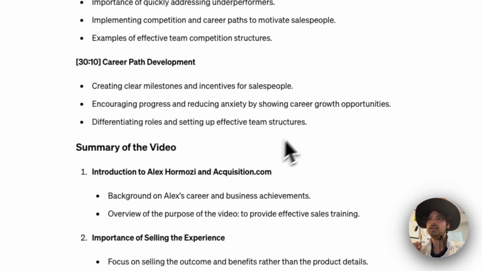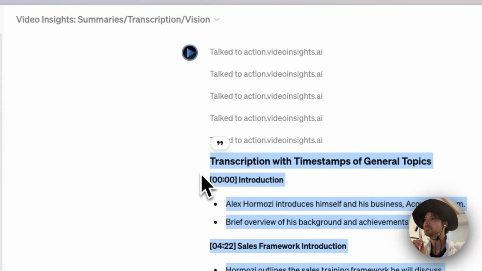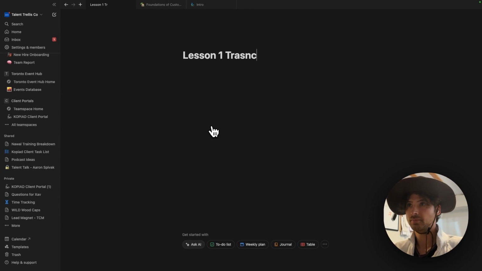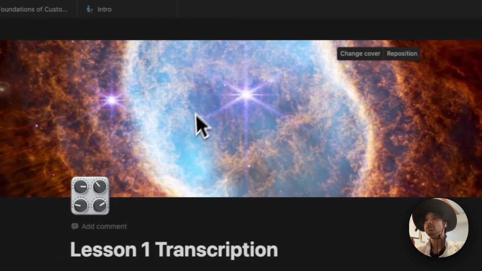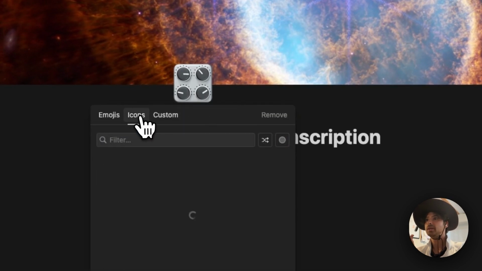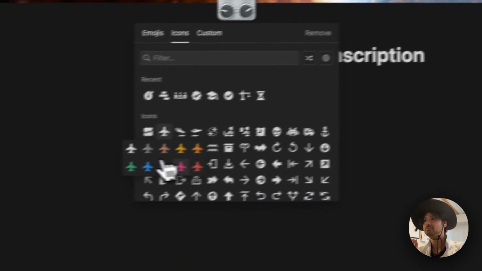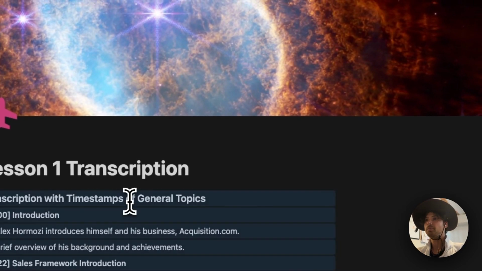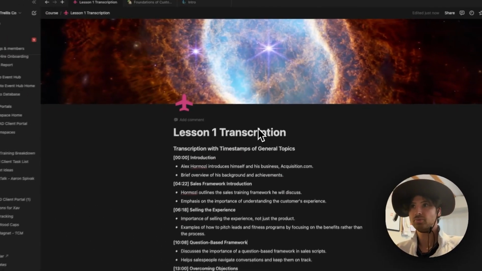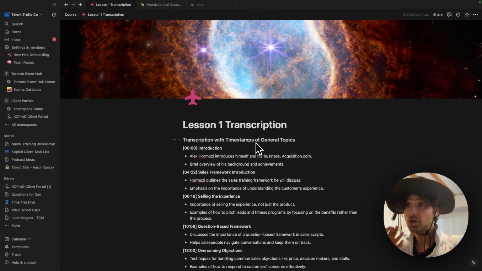That's the transcription. So we're just going to take this, copy it. We're going to go back to Notion. And we're going to do a page. Lesson 1 transcription. I like to add icons. You can change this if you want. Oh, that's a nice one. But we can change it if you want, right? Maybe the theme is more plain. You can do a plain one. Copy in here. Perfect. Now your person has everything they need for the transcription of the first lesson.